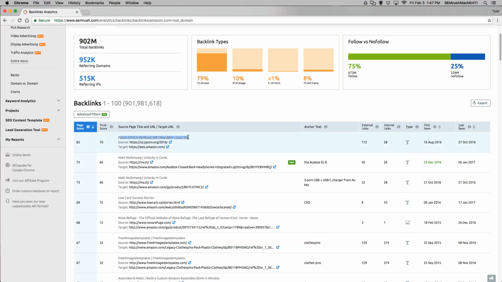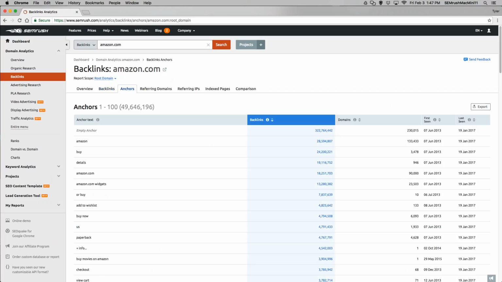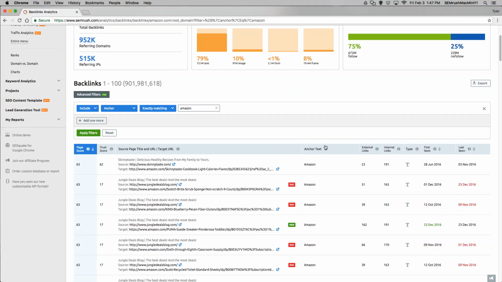We can tell you the title tag associated with the page that's linking. We have the link source. We have the targeted link. We have anchor text if they're displaying one. The internal and external links. The link type. And when we first saw this link, and last saw the link. And we can go in and see reports for each column, like anchor text. So there are 29.5 million pages that use Amazon as an anchor text, which I can go in and see all of those backlinks.